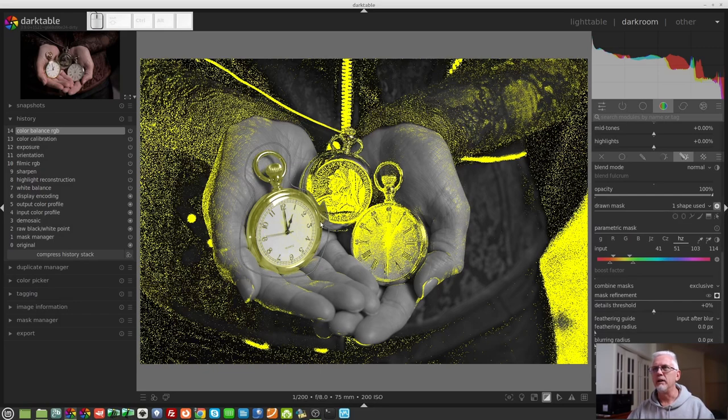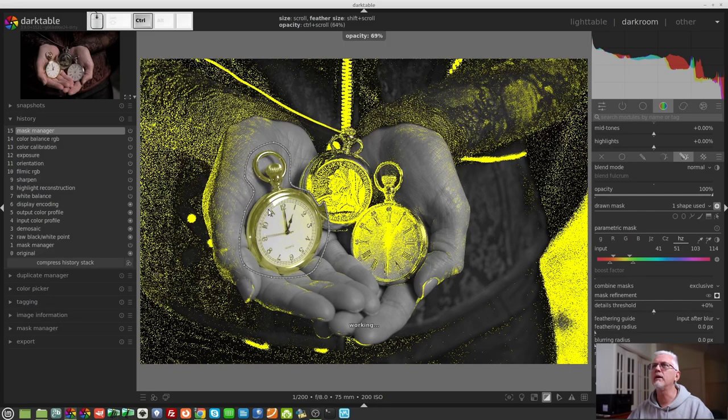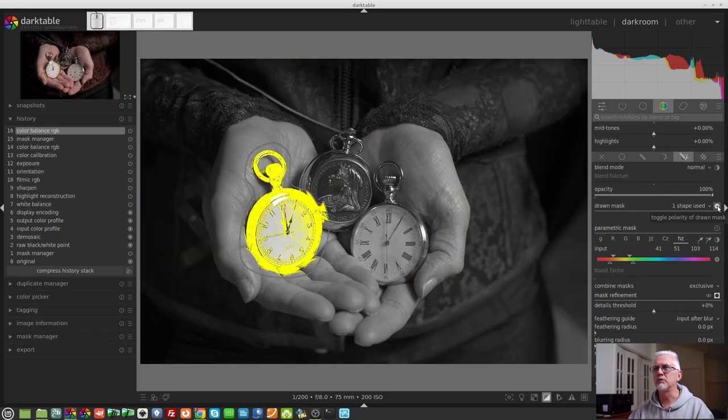Now, it looks like there are some pixels included in the watch. That might be an opacity thing. Yes, it is. Okay, so let me set my opacity to 100%, which is where it should have been. My apologies. So now that has done what we thought it should do. Also means that the drawn mask will look a little bit different now in its negative polarity because I didn't have the opacity at 100%. Okay, but you get the idea.